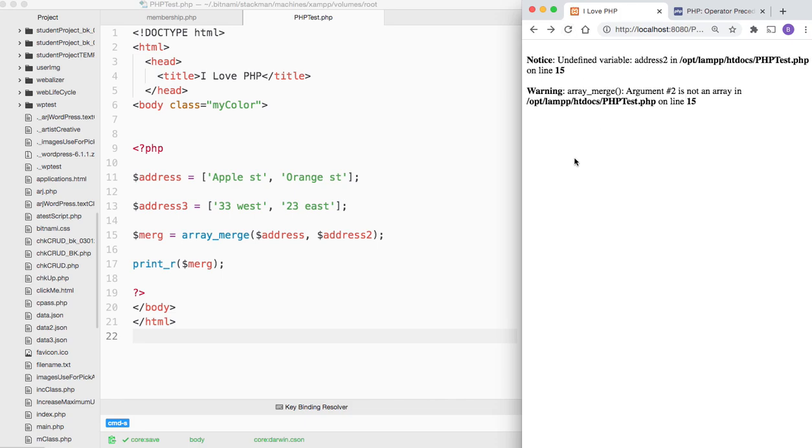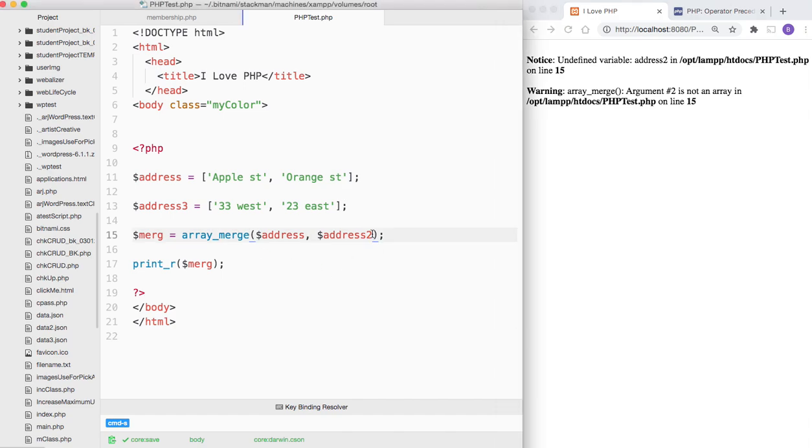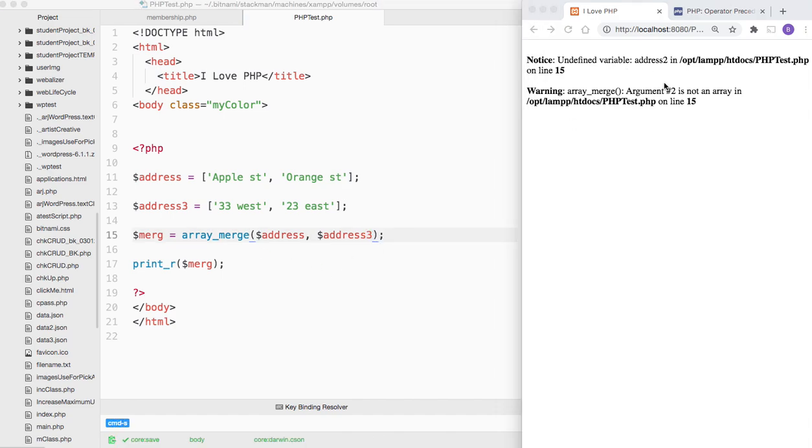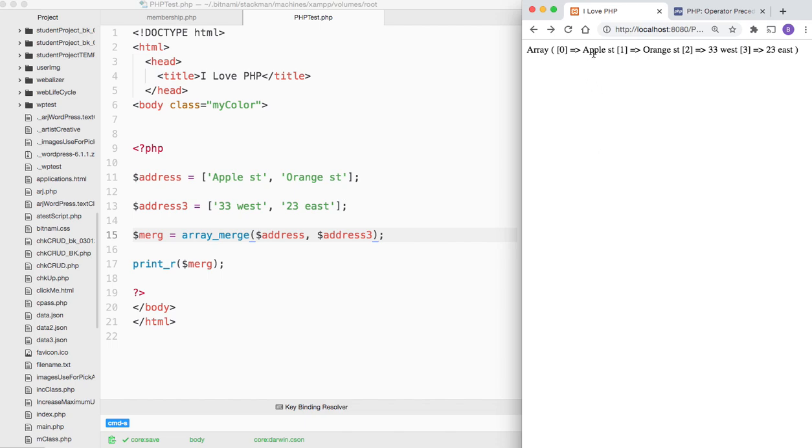Okay, it's undefined. Oh, for the 3. Boom. See? It took apple, orange, and then 33 west and 23 east. It merged it together. This is a function that you use to print all the information about the array.